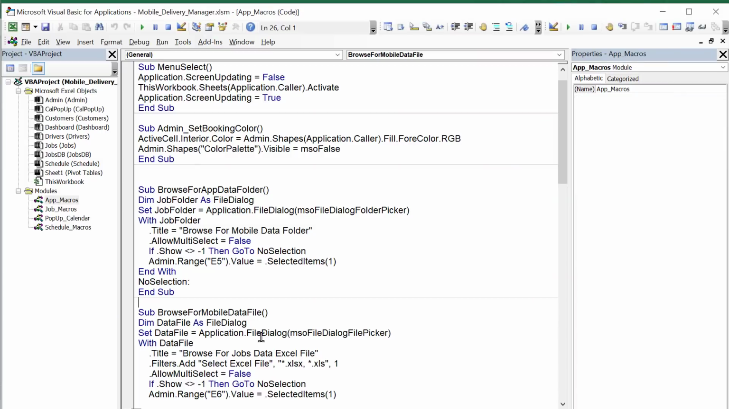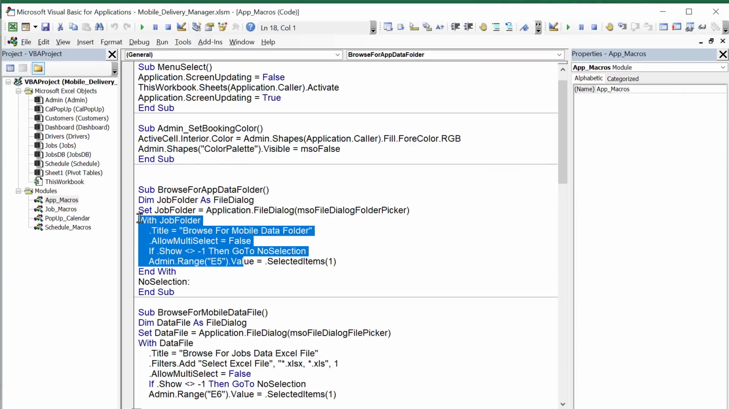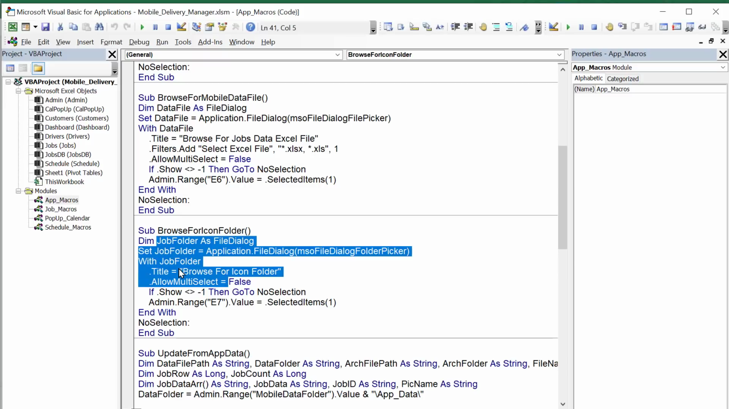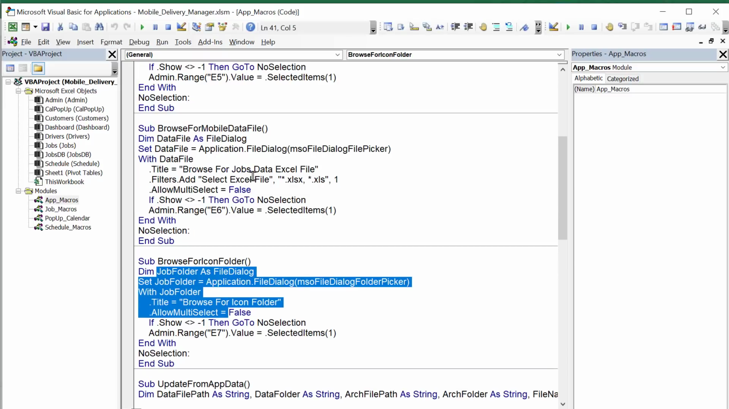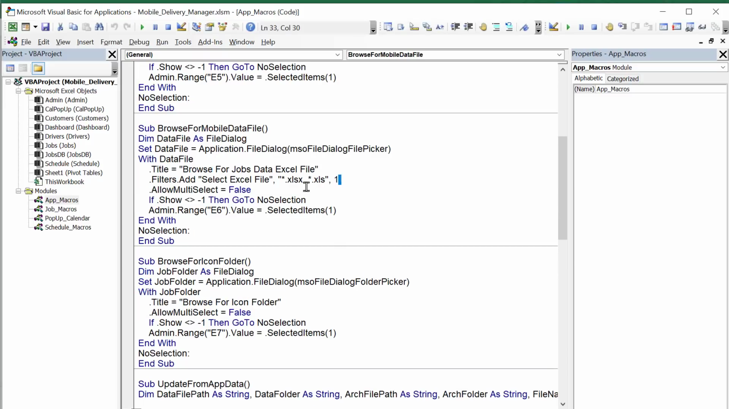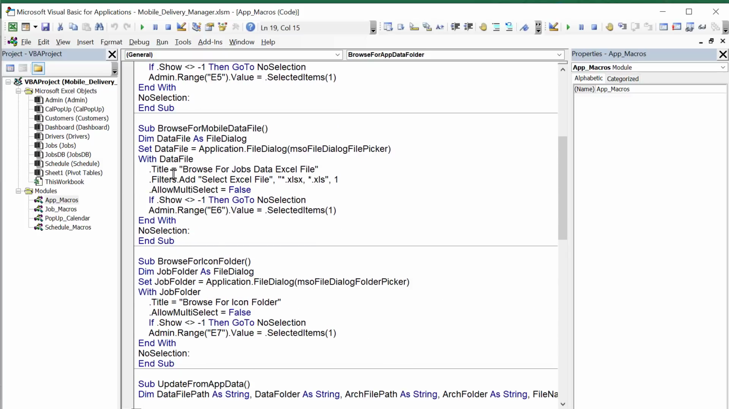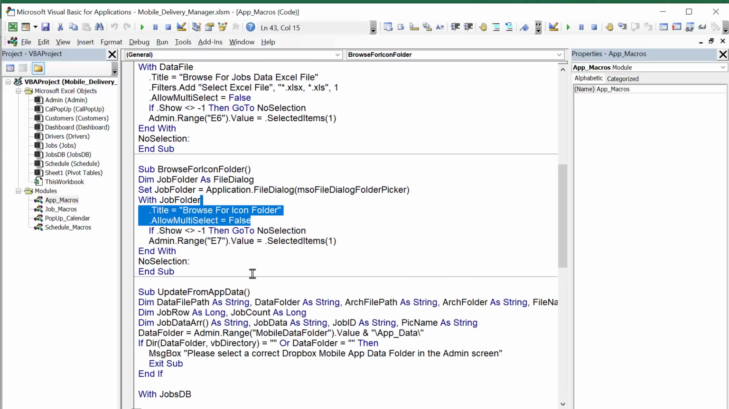So I just need a few macros that are going to do that. So browse for the data folders here, data file is here, and data folder is here. So those are just macros to browse for files and folders. Keep in mind that for a file, we're only going to look for XLS. I only want XLSX or XLS, right? We're not looking for a macro. This is simply a data file, an Excel data file. So that's all we're browsing for. And then, of course, the data folders, any folder for the mobile data folder, and for the icons, any folder. That's pretty much it. This is the app update from application. We'll be going over this a little bit later. So that's for the application.